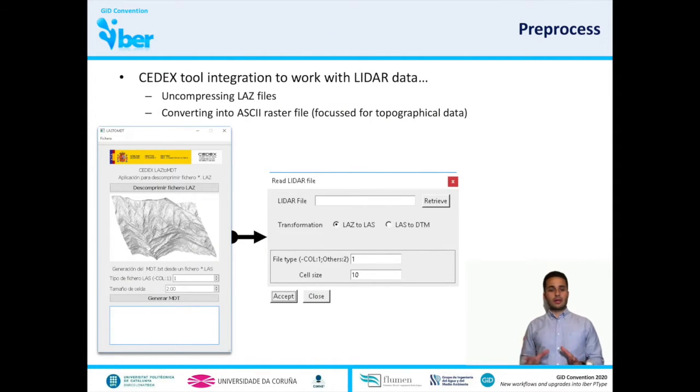CEDEX has developed a specific program that allows transforming LiDAR files to digital terrain models. This tool has been implemented into Iber because it can be very useful to work with this kind of topographical data.